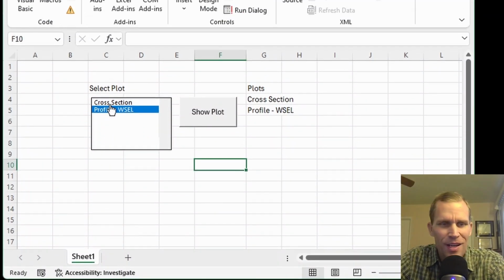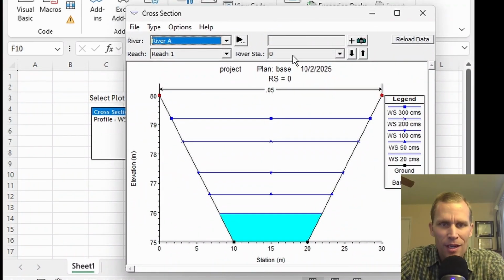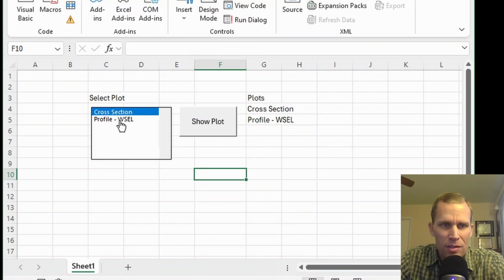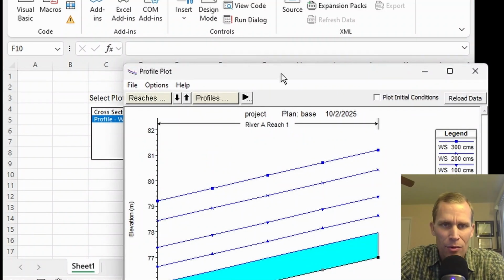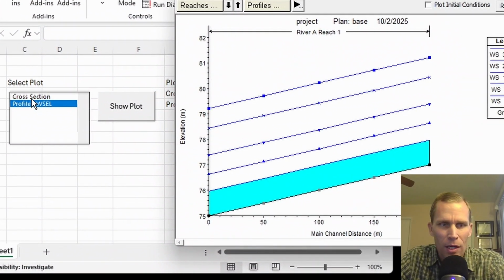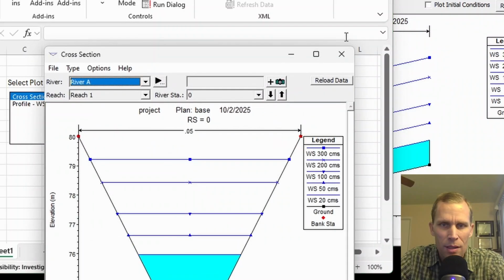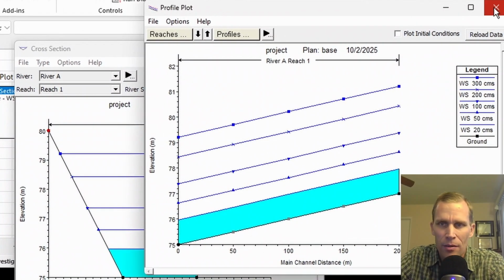Let's go ahead and give that a try now. So let's select cross section and show plot. And then boom, here is our plot. Very nice. Let's close that. Now let's select profile, water surface elevation, and show plot. And boom, there's the plot. We can actually also bring out both plots at the same time. So cross section, show plot. So we got both plots on the screen right here.